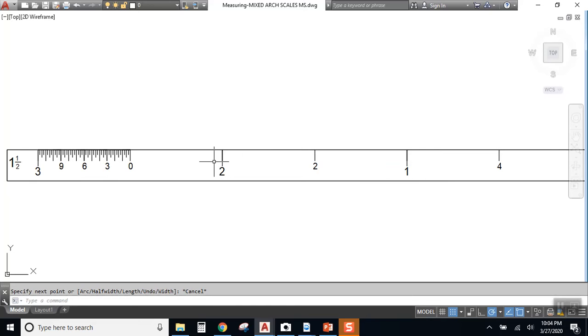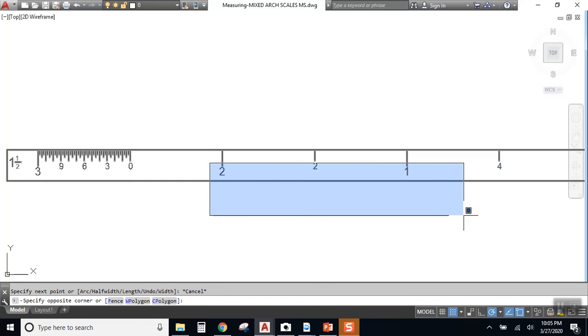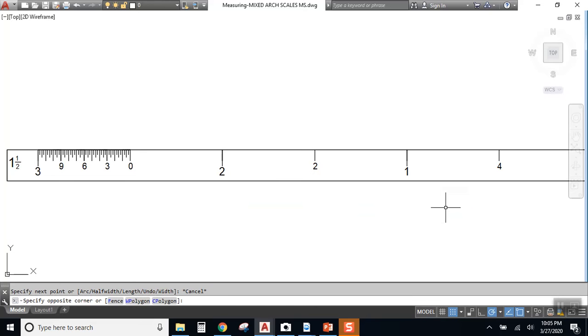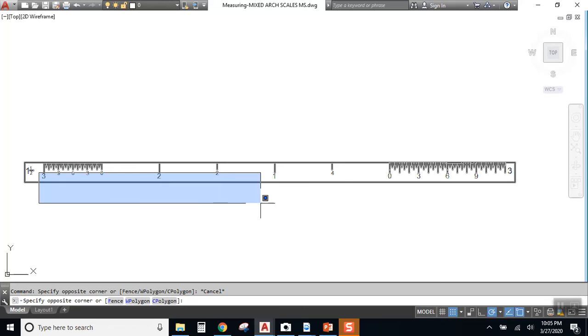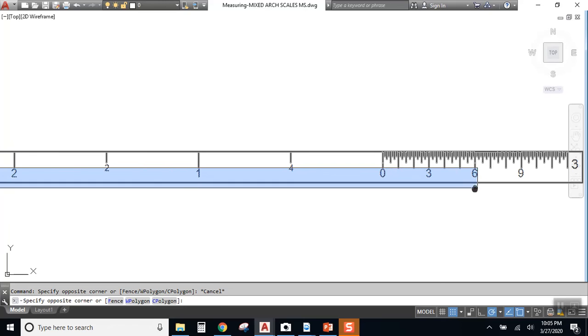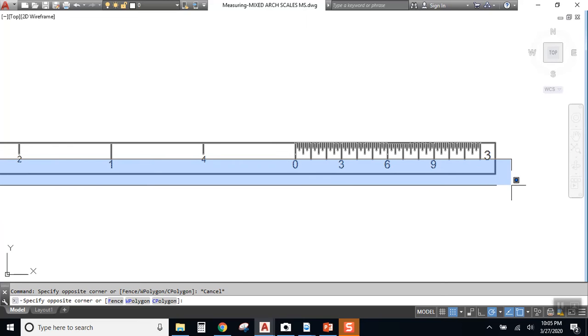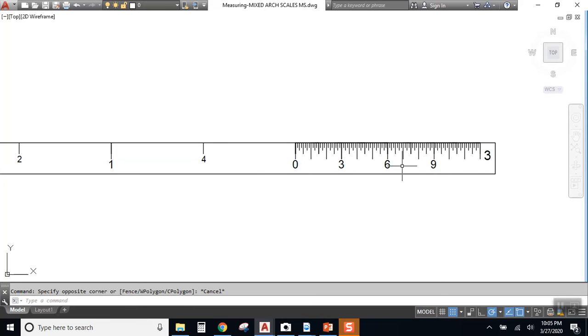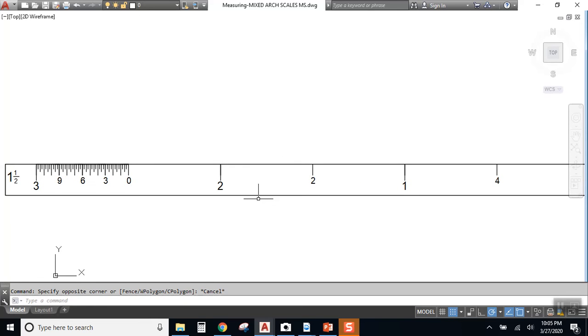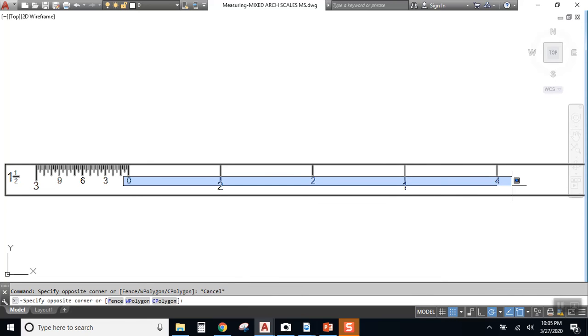So what that should tell us is we are not using the big numbers. We're not using the 2 or the 1 or even the 3, because those big numbers belong to this big scale down here. The 3 inches equals 1 foot scale. So what numbers are we using? Well, we're using 0, we're using 2, and then we're using 4.